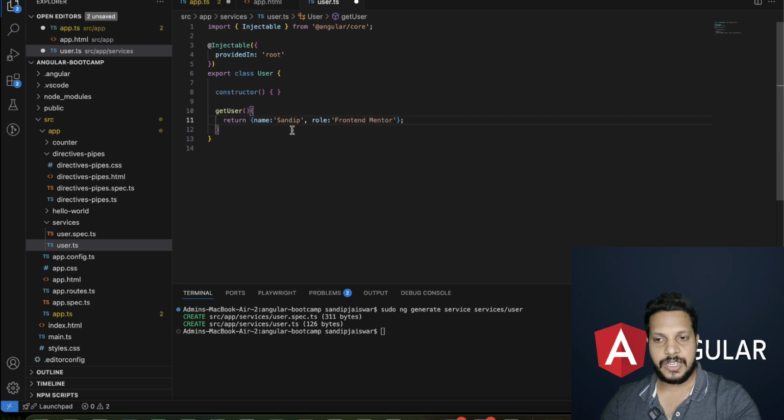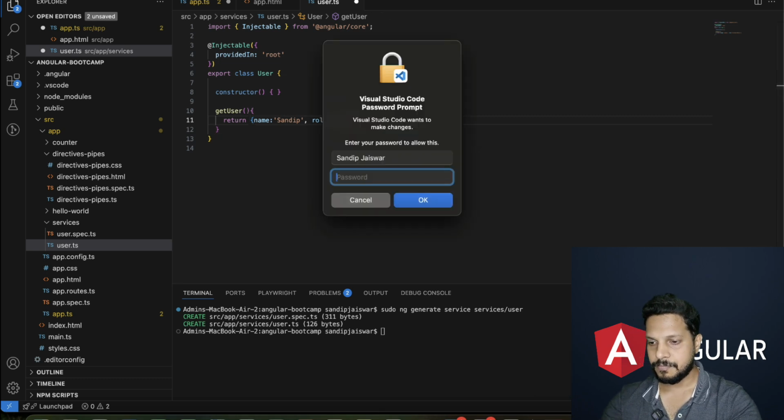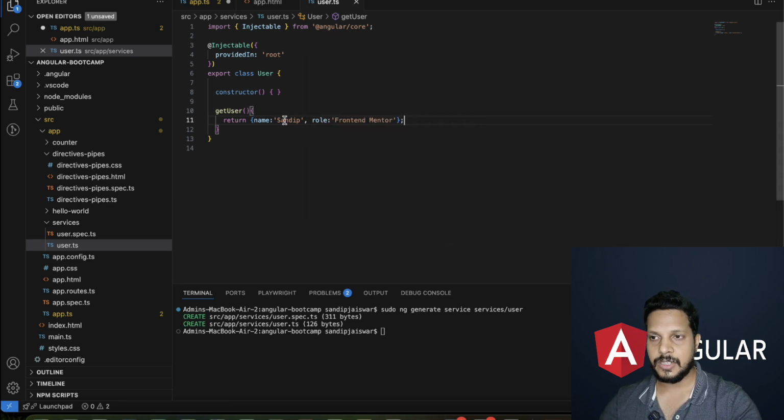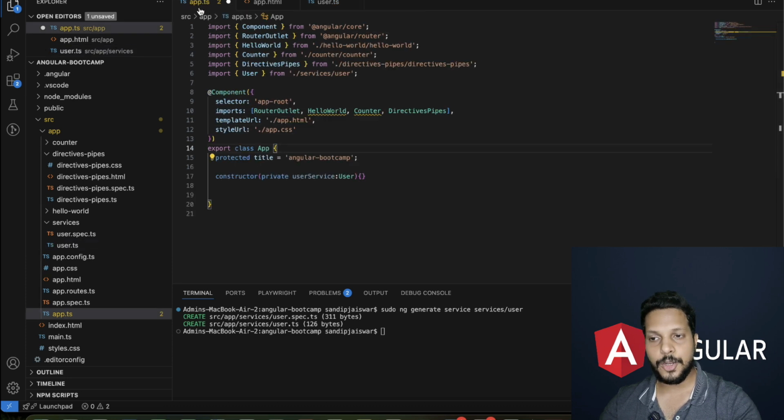Now we will fetch this data into this component, app.ts component. So let's implement ngOnInit. ngOnInit is a part of the lifecycle hook.